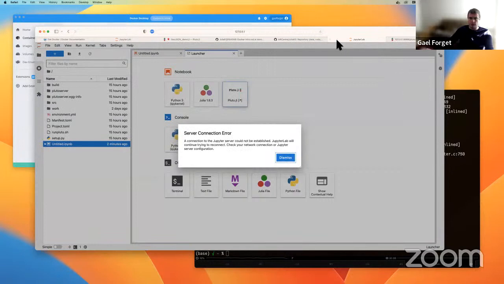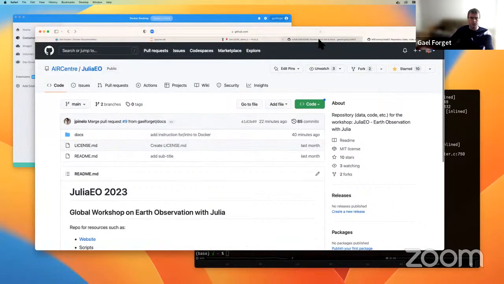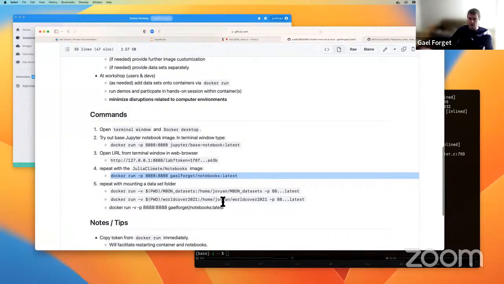So again, it's now done. And close this. I want to go back here. Now we're going to do something else, which is we are going to add a data set or a folder that we are going to mount from the host machine, which is my laptop in this case, onto the container. So we will have access to that.